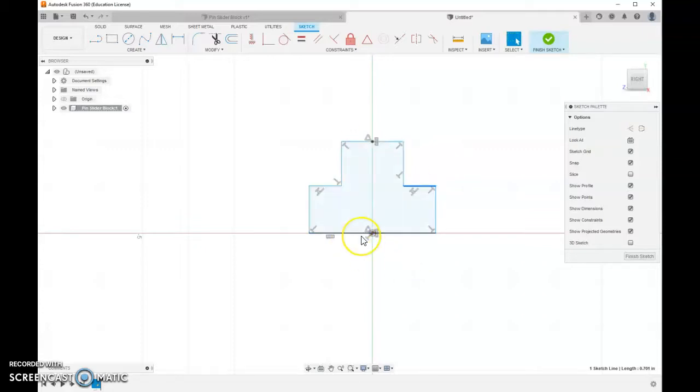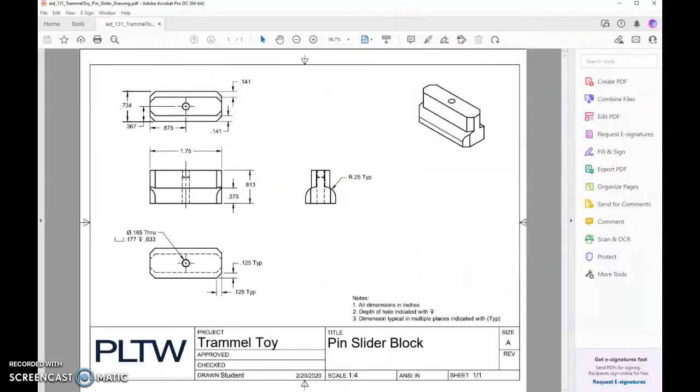Now, this isn't even dimensioned remotely correctly. So I'm going to start by taking a look at my drawing, and then I can dimension these parts and they'll actually start to match the drawing. I'm going to flip over here, and a couple of key things you want to notice: the overall height is 0.813 for the entire thing. I have 0.375 to the shoulder. If I look at it from the top, I have a distance of 0.141 on each side. And then I also have the overall dimension of 0.734.